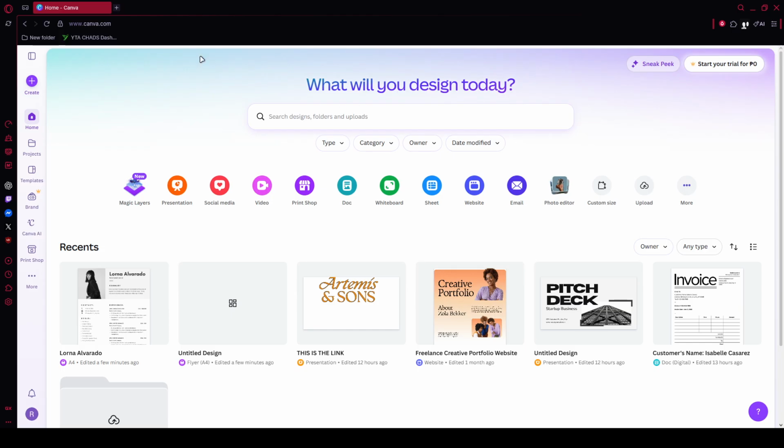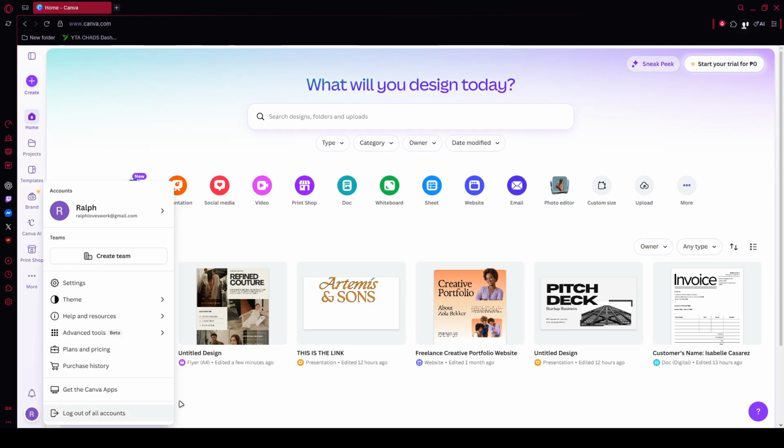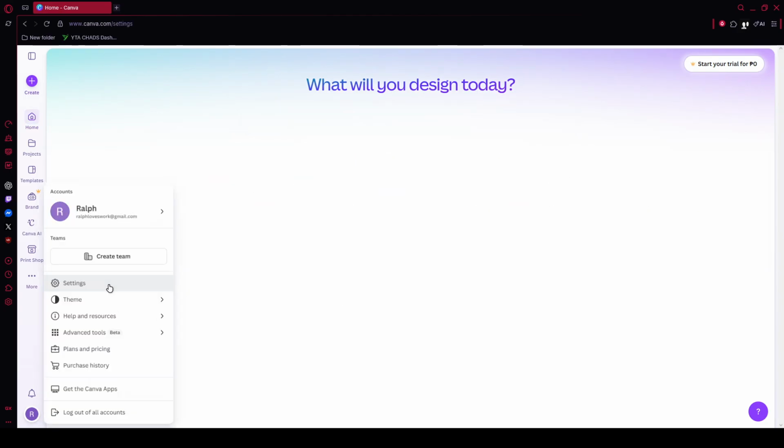Go to Canva and make sure you're signed in to the correct account. Once you're on the main dashboard, look to the top right corner of the screen near your profile area and click the settings icon. This opens your account settings, which is where Canva keeps the tools for managing your profile, payments, and subscription details.